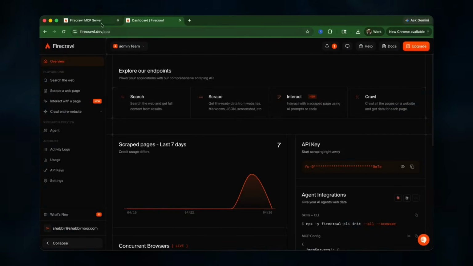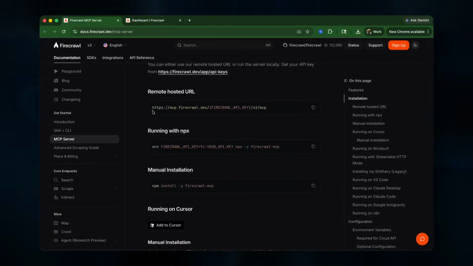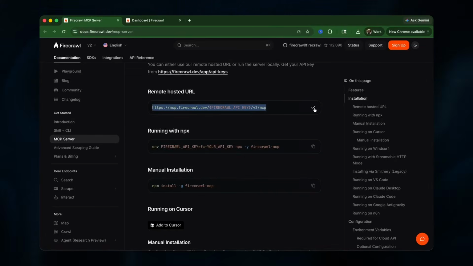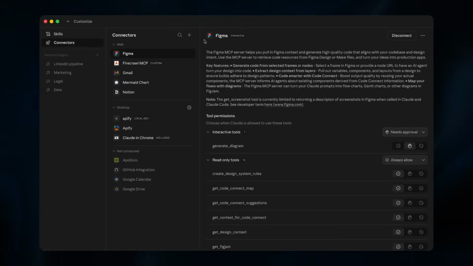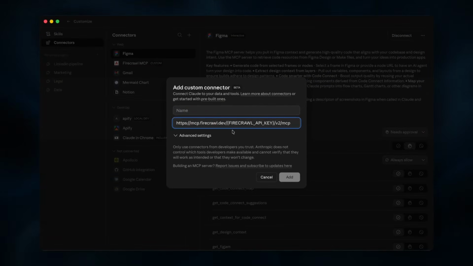The next MCP server you need is Firecrawl. So if you go to the Firecrawl documentation, and I'll leave a link to these websites in the description, you'll see that all you really need is this URL to set up the MCP server. So go ahead and copy that, come back into Claude, and back in the Customize screen, click Add Custom Connector, give it a name, and just drop in the MCP server URL.